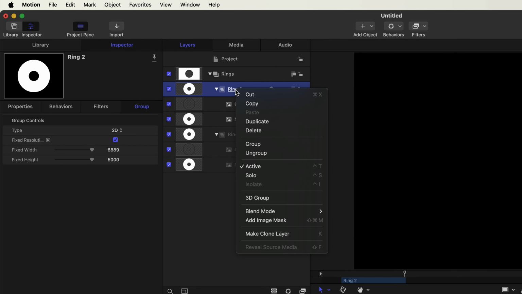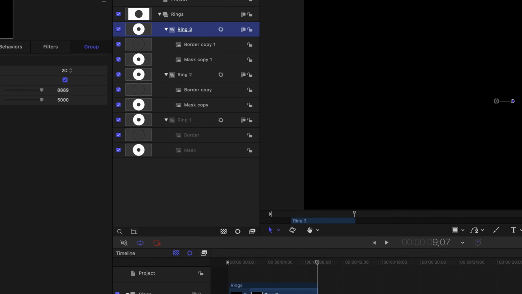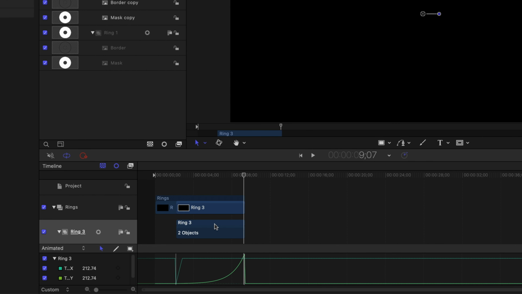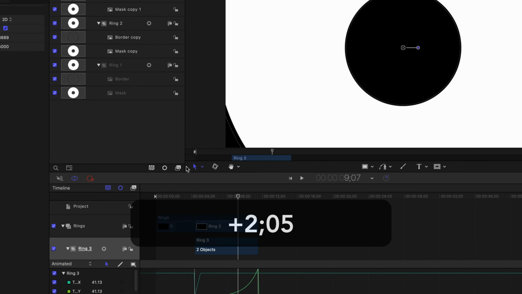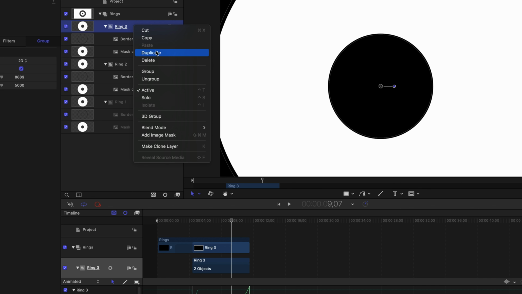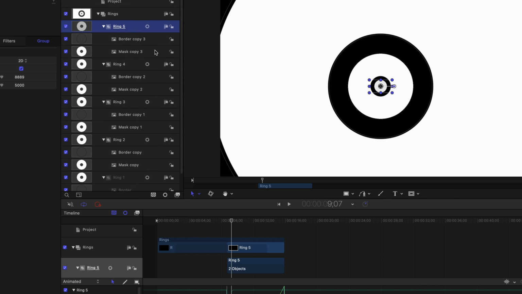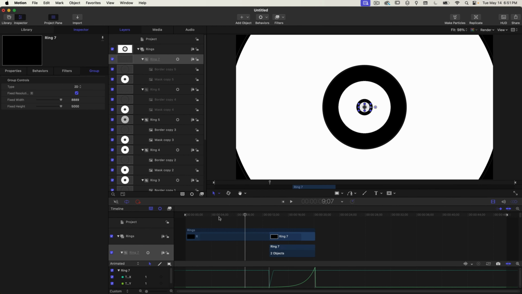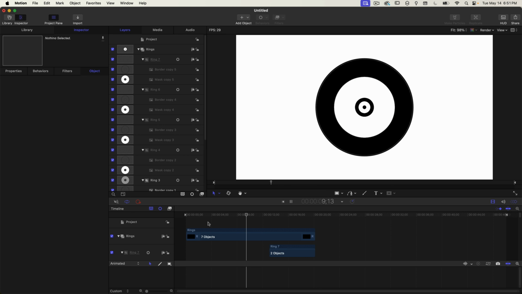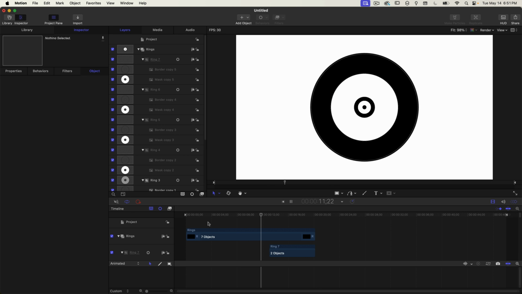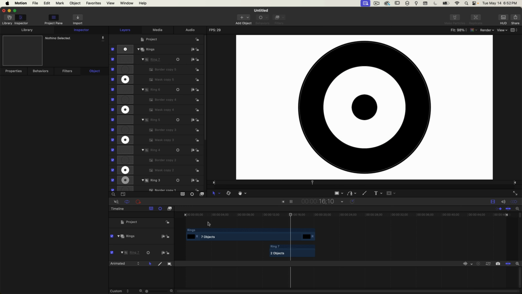Select ring 2, duplicate it, rename to ring 3, make sure it's selected in the timeline, and type +2:05, and then do this again by duplicating ring 3, renaming it to ring 4, and so on for ring 5, 6, and 7. So when that's finished, and when we play this back, we get a seemingly endless series of rings coming towards the camera, even though they're just growing larger. And also they're synchronized, so it appears like one continuous movement.